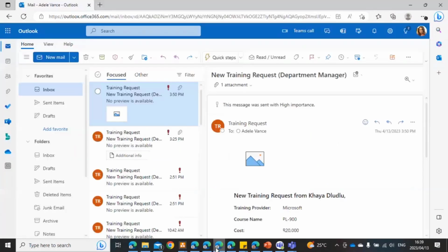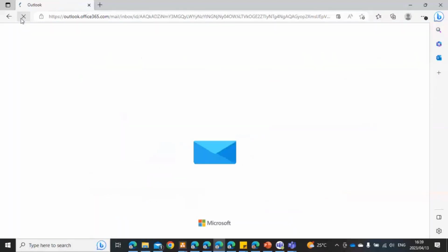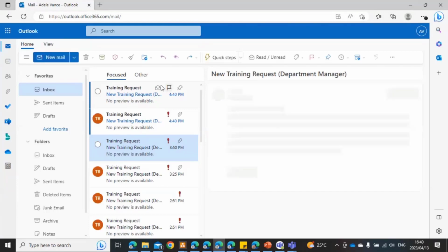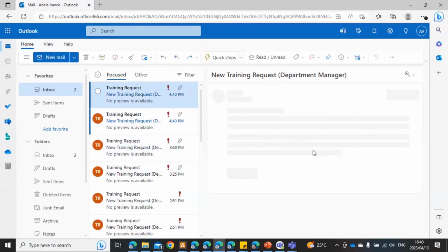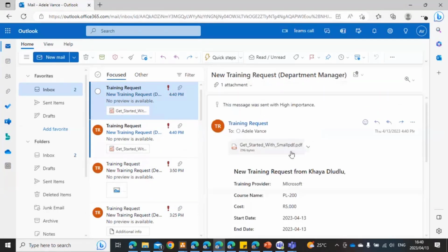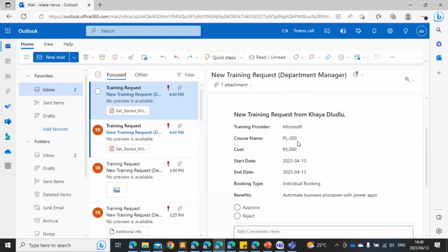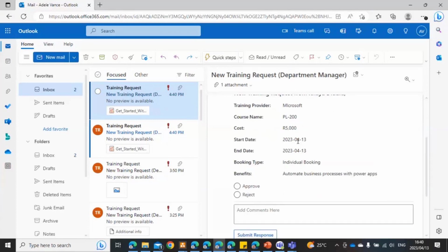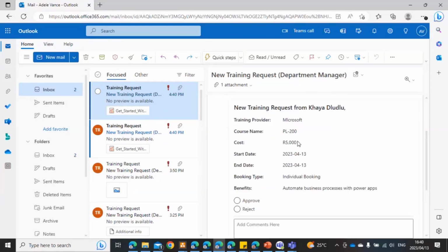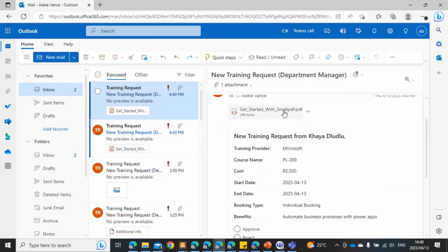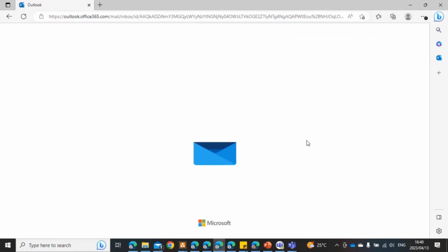So what should happen now? Let's just give it a second. An email should come through on the department manager side. Let me just reload. As you can see, I have my document right here, and I also have the request here. So this is basically an adaptive card in Outlook. The manager on this adaptive card can view the details of the training request and download the training request file. One second.